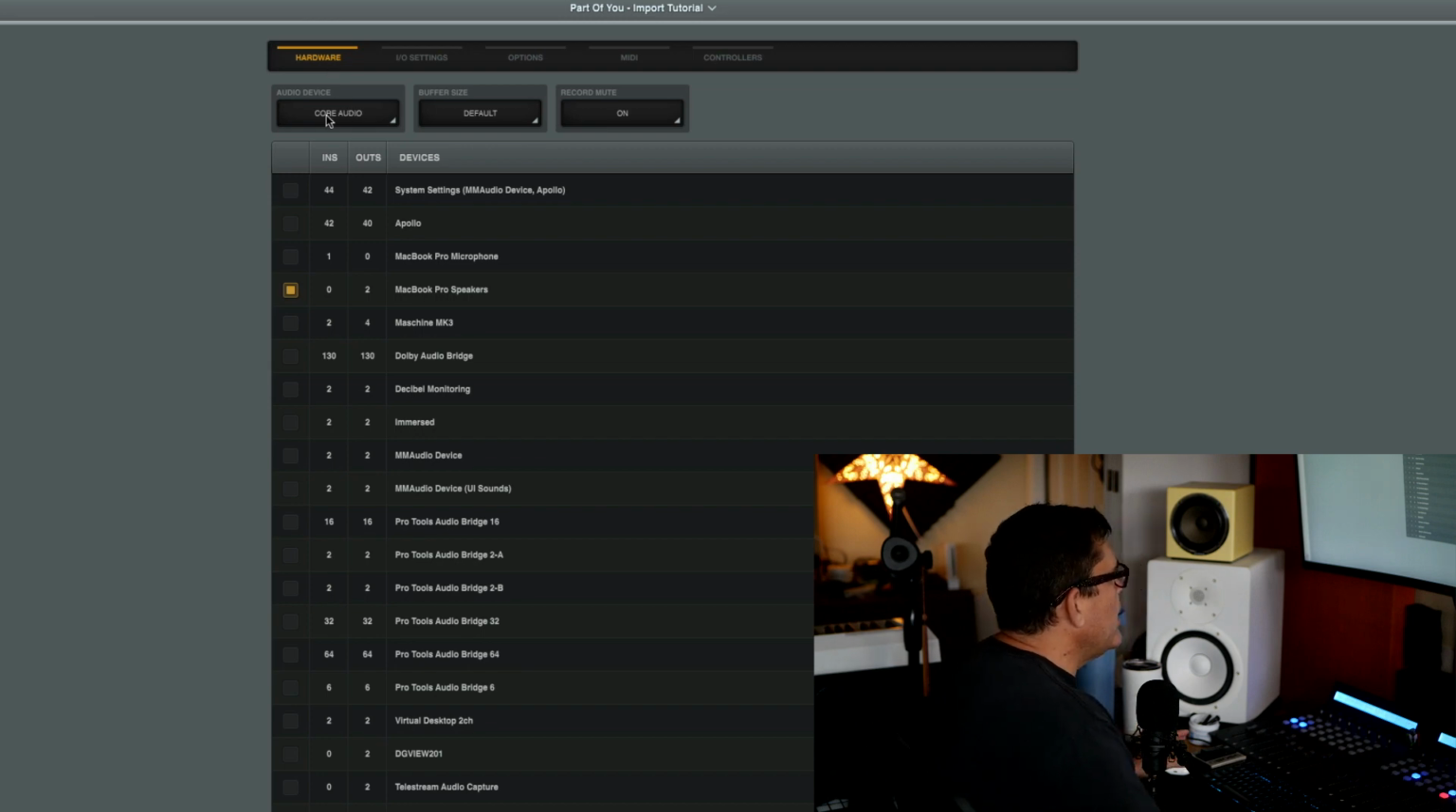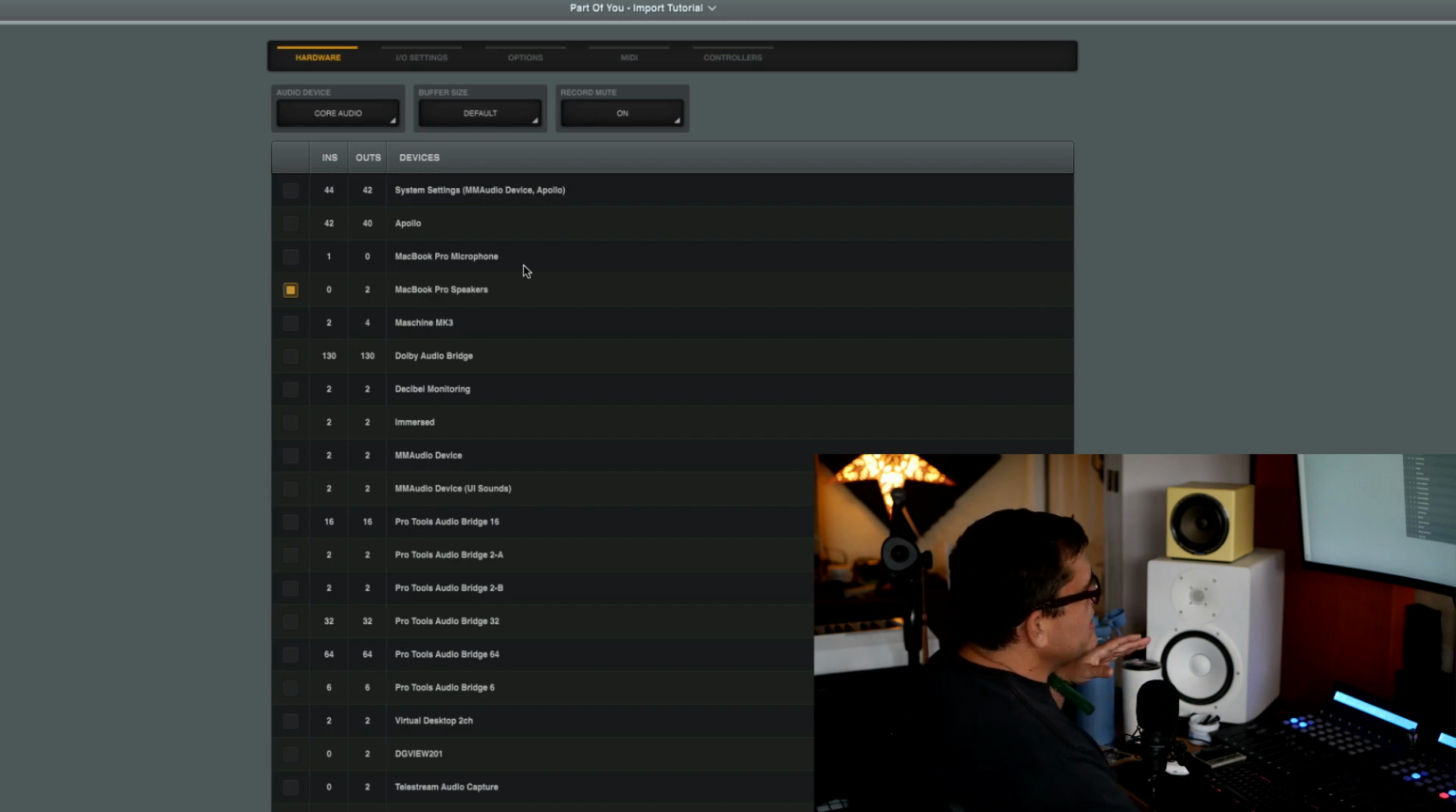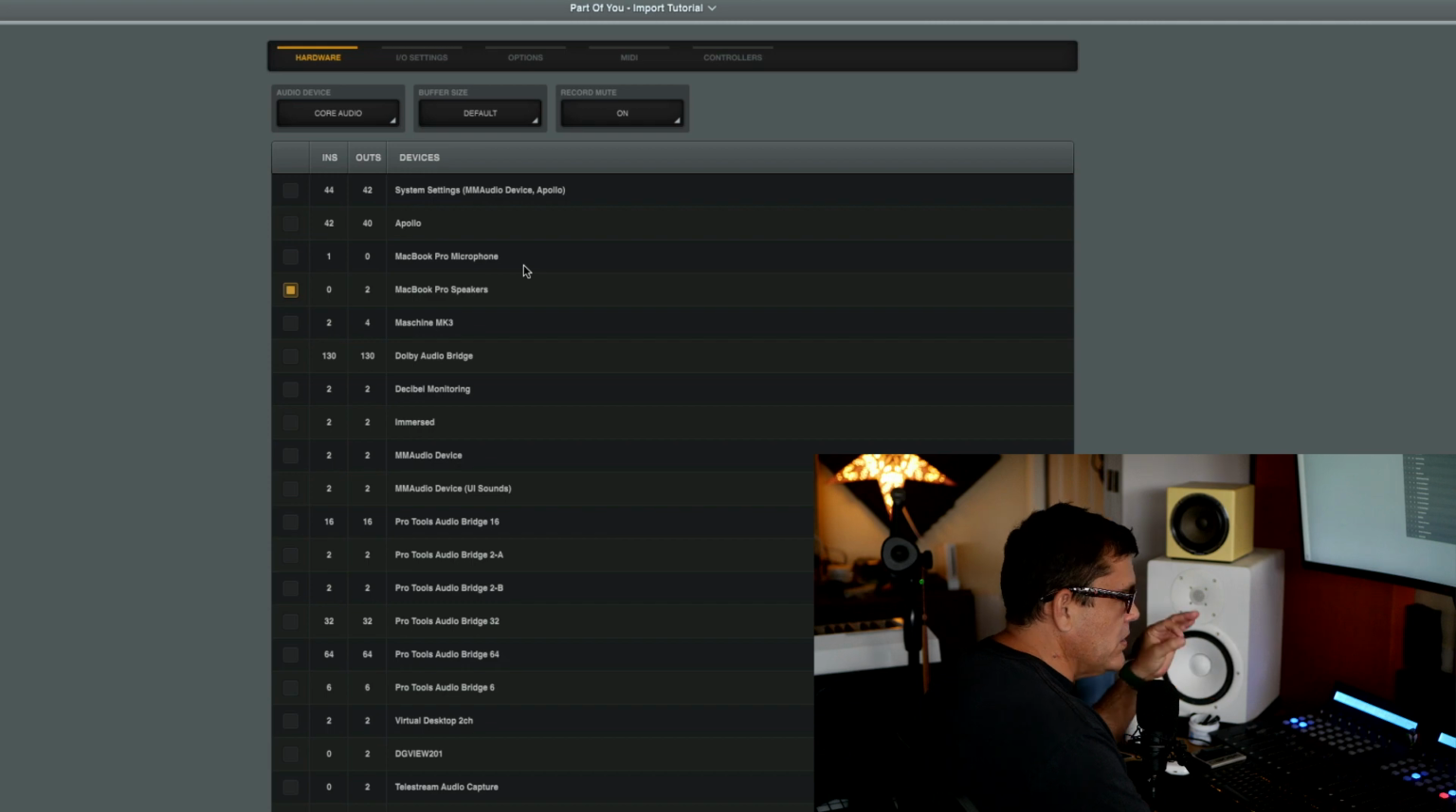Now you'll see I have Core Audio selected, and you'll see every device or aggregate device that I have available here. Right now I have it set to Mac Pro speakers. So if I play my session in Luna, it's going to play it through the Mac speakers instead of going through the Apollo first.